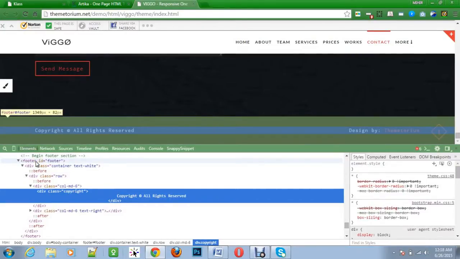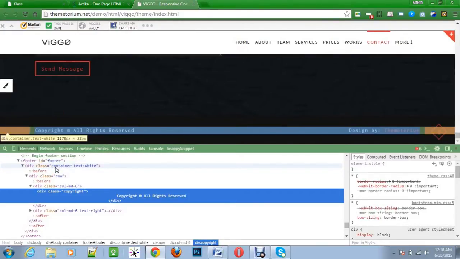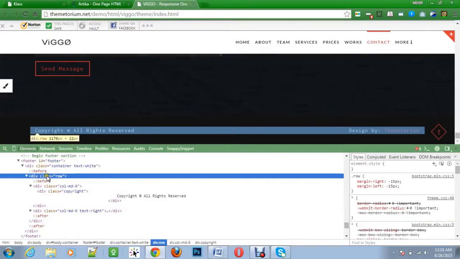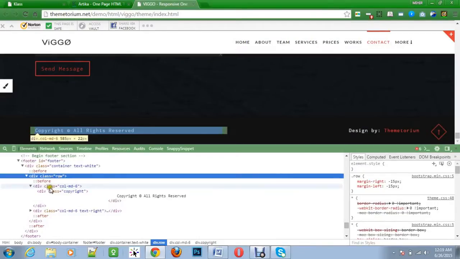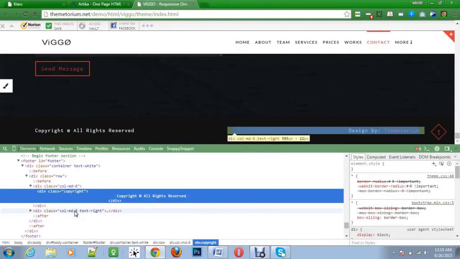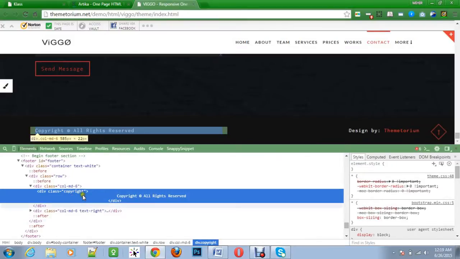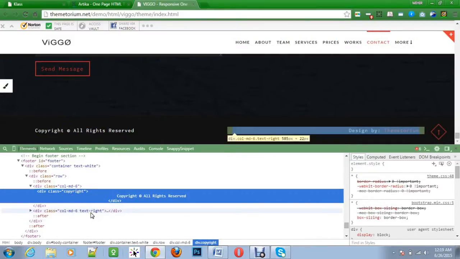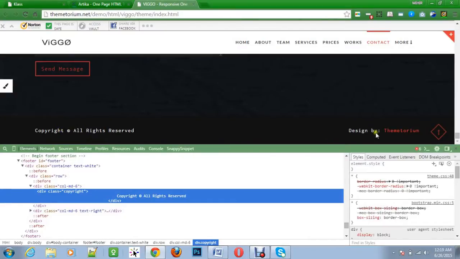Okay, here is also the footer, and there is one ID name footer, and here is some div in this footer section, and the class name of this div is container text white, and here is some div, and the first div class name is row, and it has column 6, and the other is column 6, and one is text left, and the other is text right, that's why one stands on the left and the other stands on the right. And lastly there is used one image or logo.